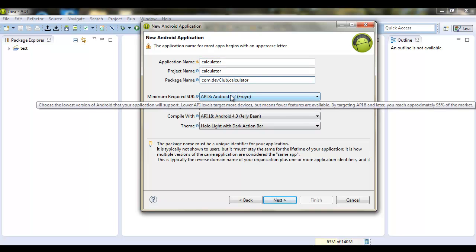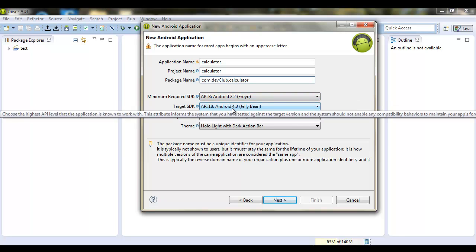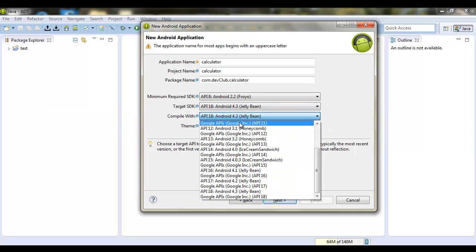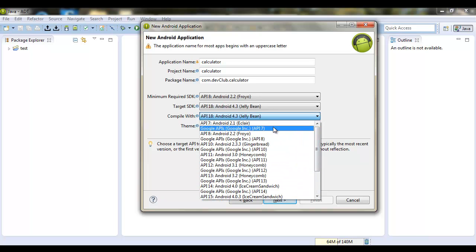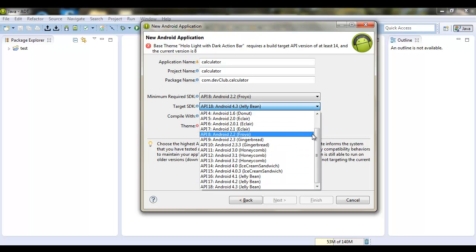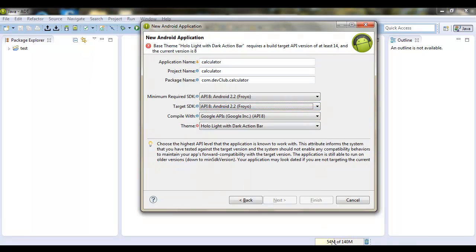We're going to run on 2.2, and the target SDK would be what we are trying to actually hit with. And we can compile it at a lower level. So we'll go API 8, and we'll go ahead and say we're going to target API 8, just because.